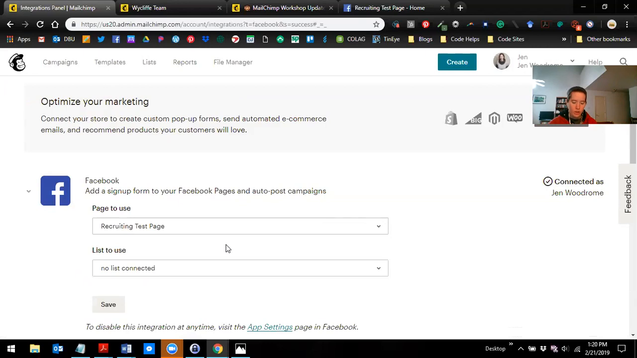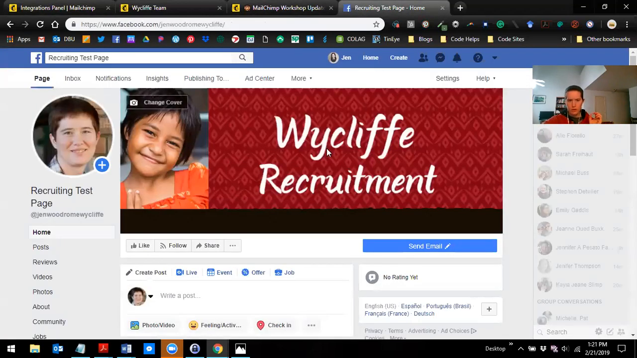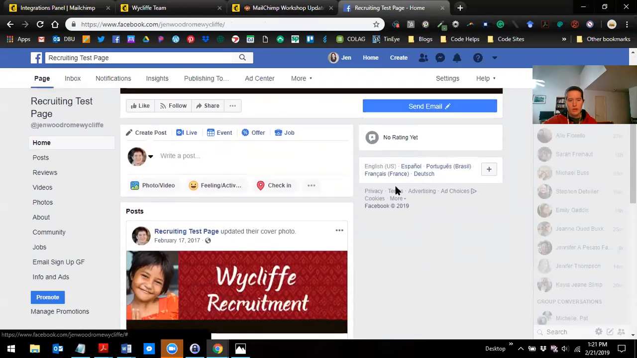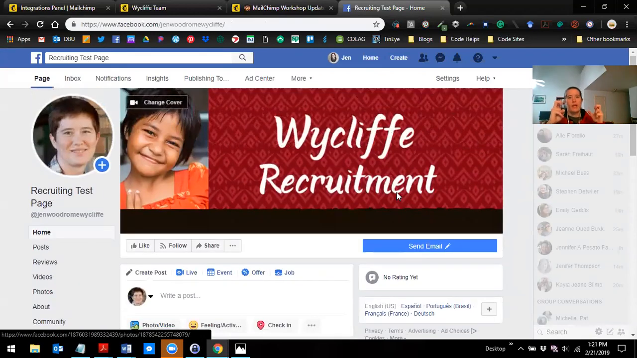So Facebook, because of some of the security changes they've made over the past year or so, does not allow you to auto-post any MailChimp content directly to your profile page. You can only directly post content to a Facebook page that you set up. So what I mean is, this is not my profile page. This is a quote-unquote Facebook page that I've set up.